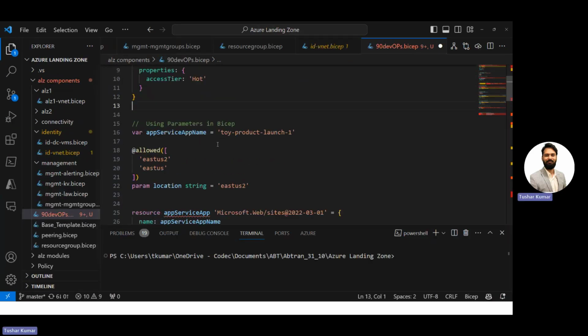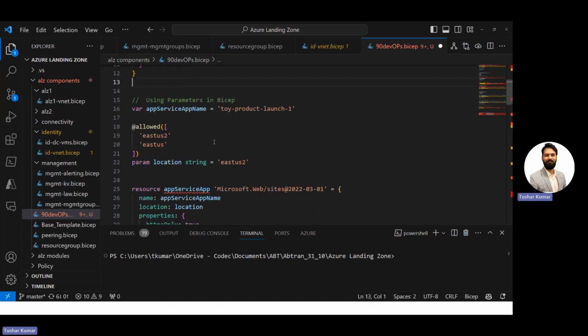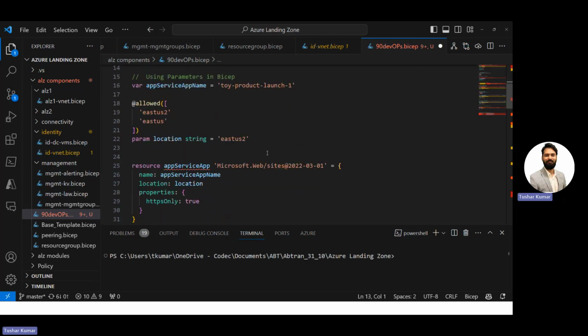Okay, let's move along. So what you can do, similar to any programming language, is utilize the functionality of using parameters and variables. I have a couple of things crunched into this. We'll talk through each and everything here.